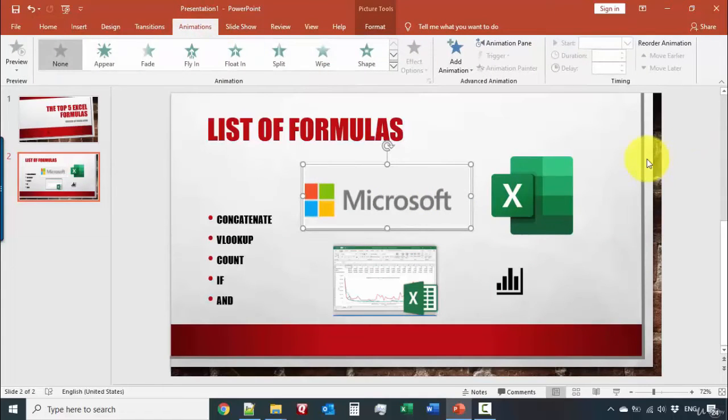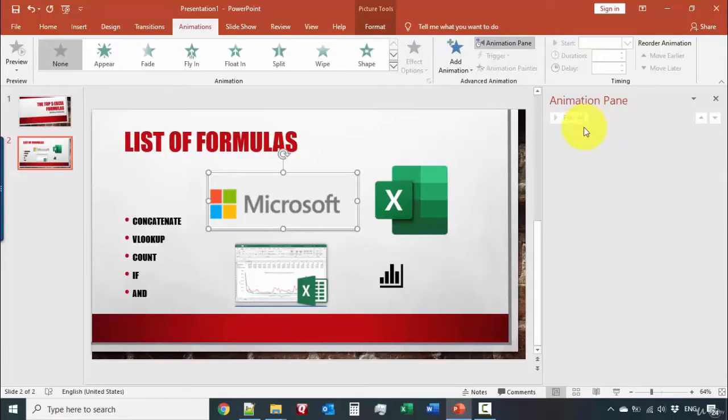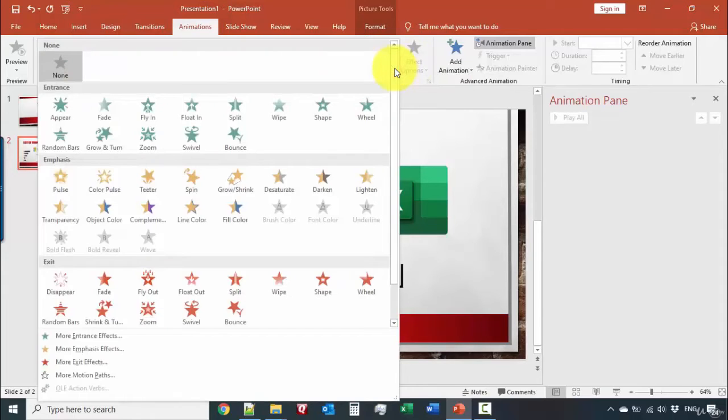For this one, an important pane that we need to look at for animation is the animation pane over here, this selection under advanced animation, so that it gives us a bird's eye view on what are all of the animations that this slide will be doing. Okay, so the first one is, let's just select Microsoft. Okay, we want something to happen with this image. So there's a lot of animations in here. If we just open this up, there's a lot of them over here.